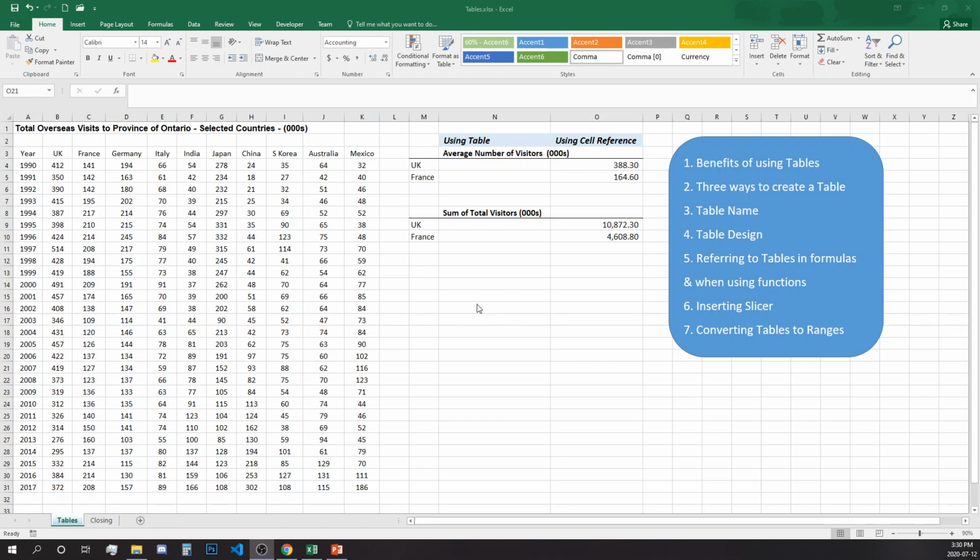In this workbook, I have annual data for foreign visitors to the province of Ontario for the top 10 countries from year 1990 to year 2017. Before you start creating a table, make sure you don't have any cells with data, for example, adjacent to the data you're trying to create the table with.